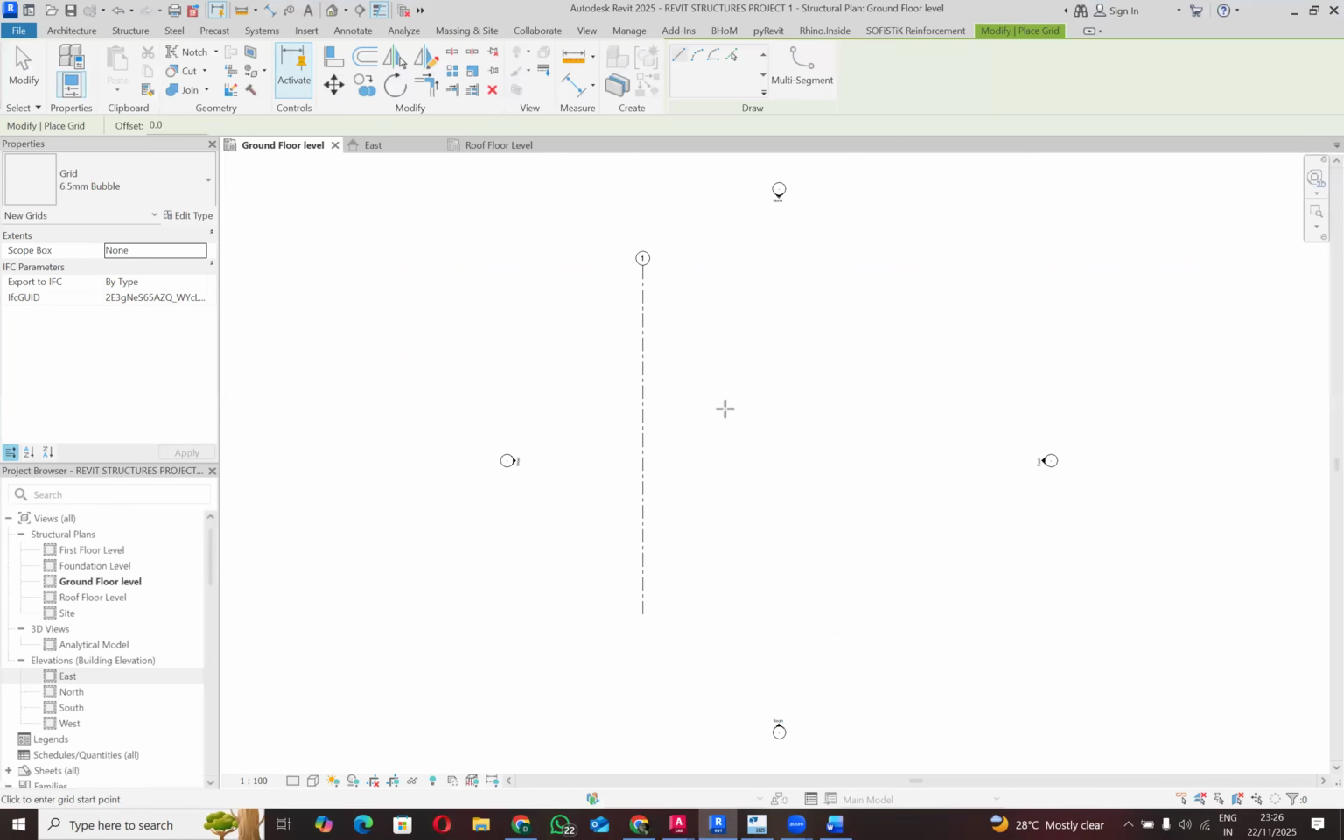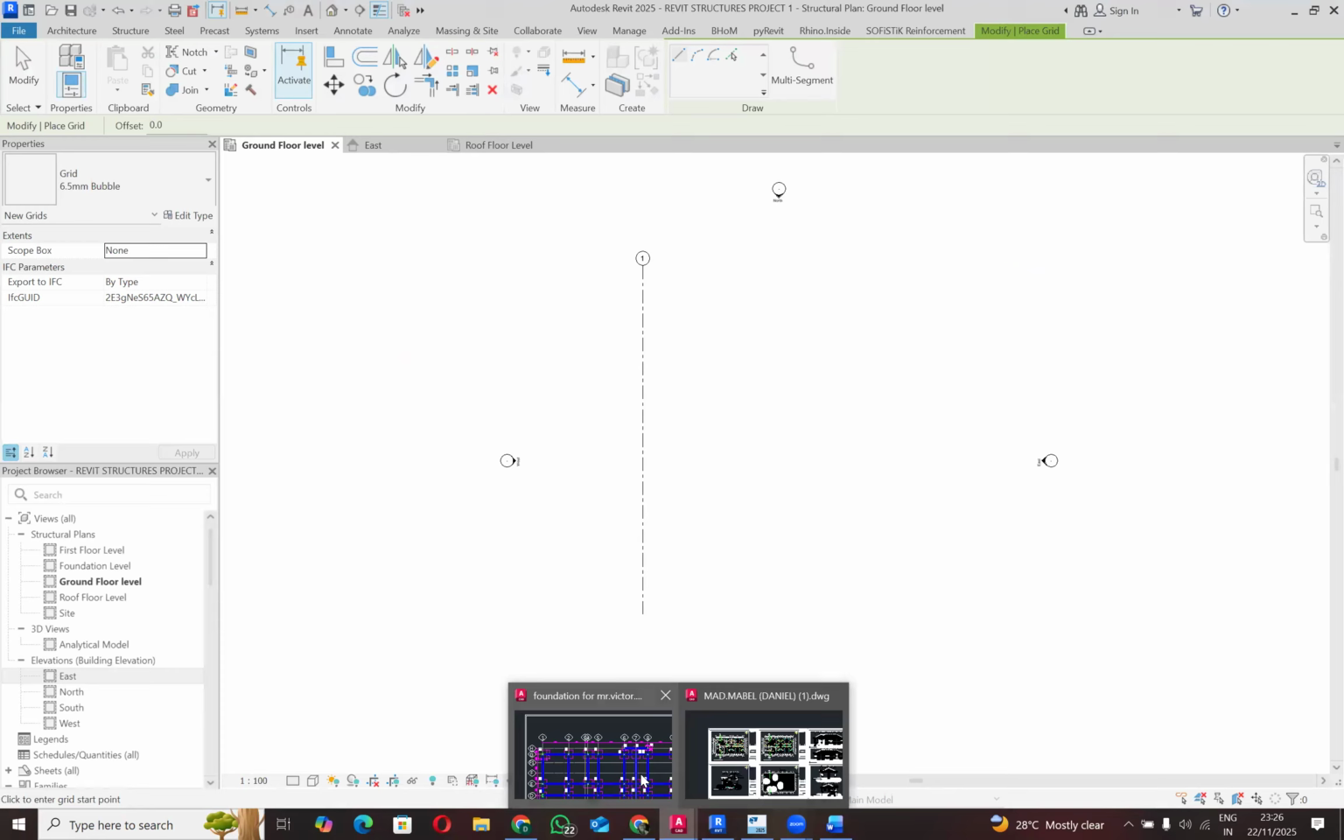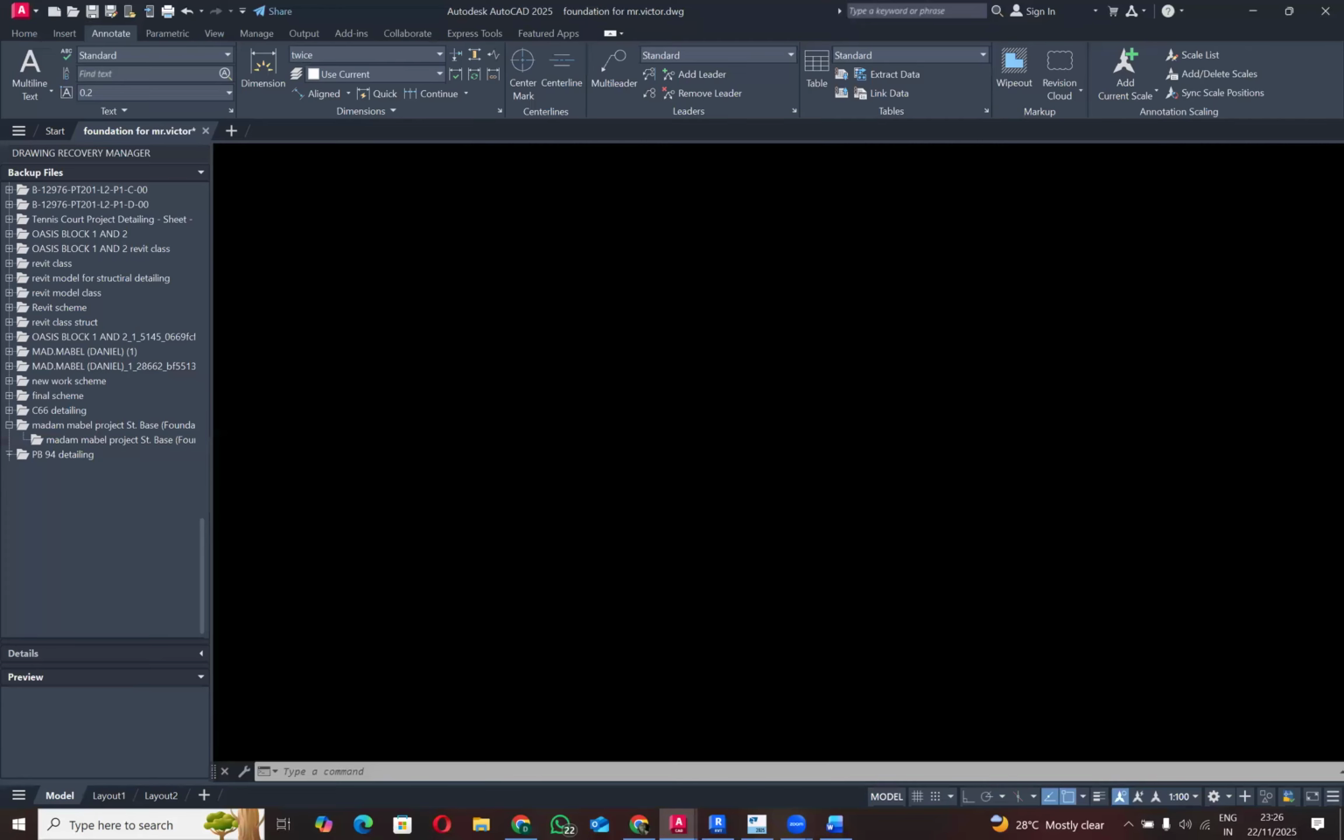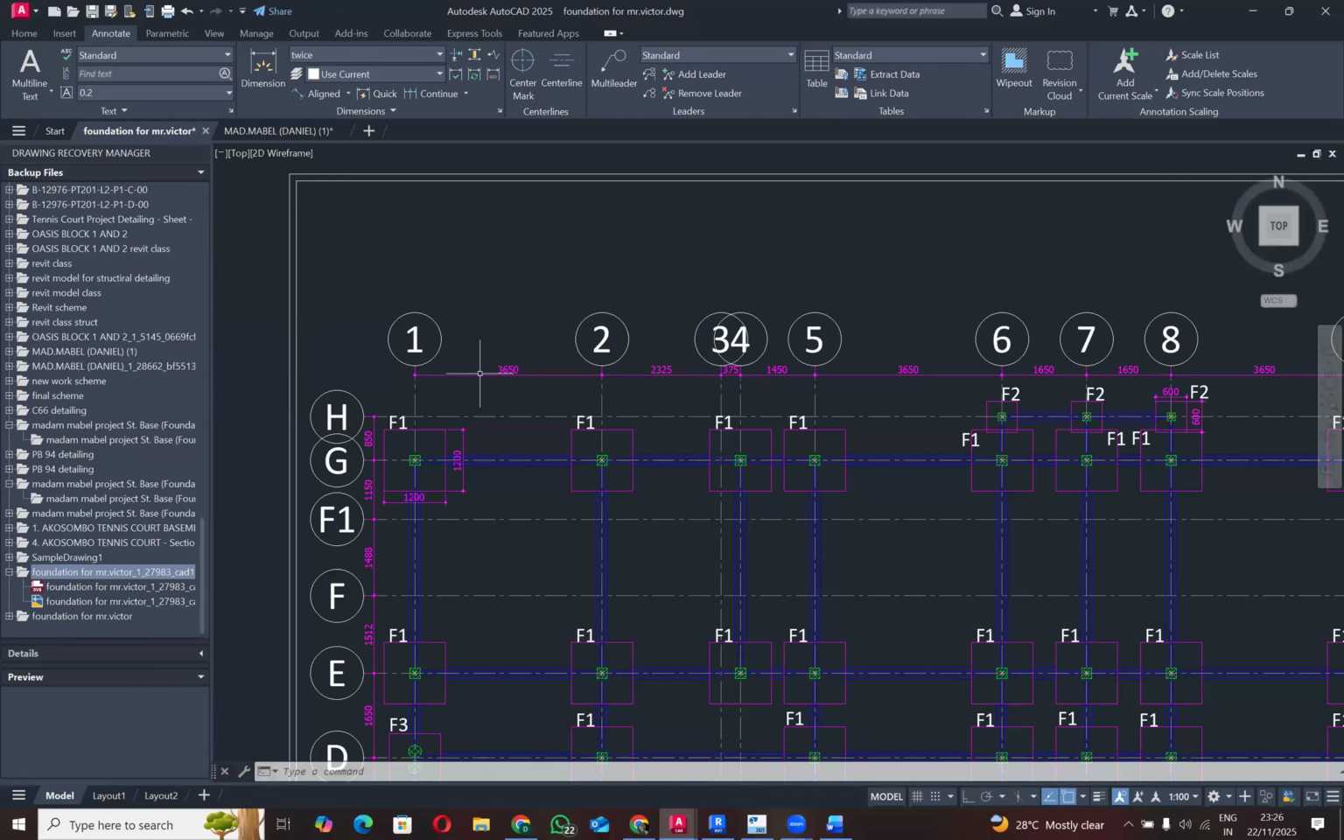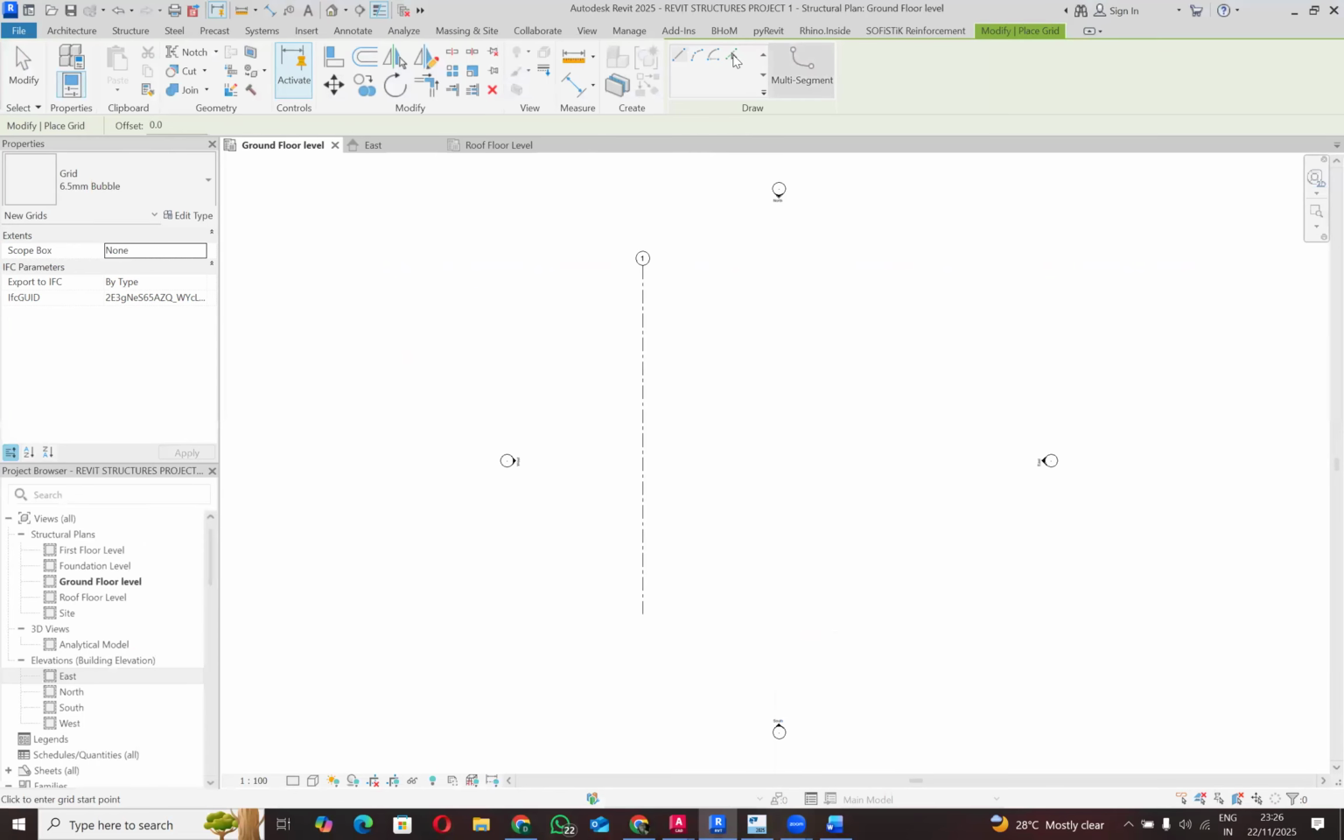Okay, so we draw our next grid line, which is grid line 2. It has a distance of 3.65 meters. So you replicate that, select this arrow from the context panel and give that offset value. So 3650.